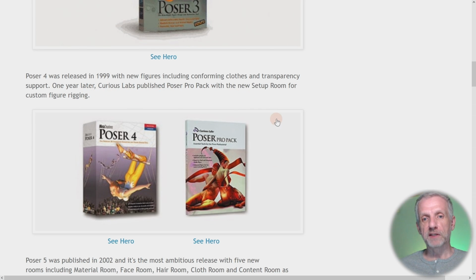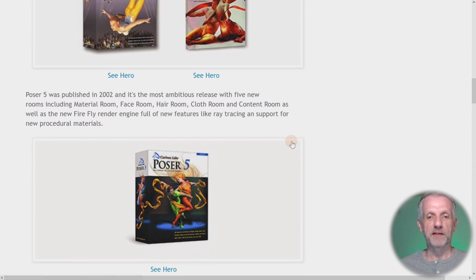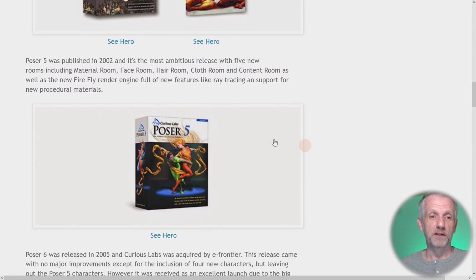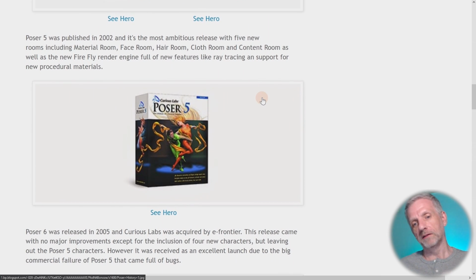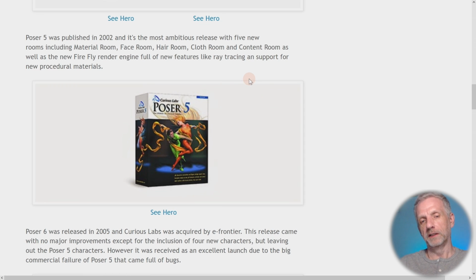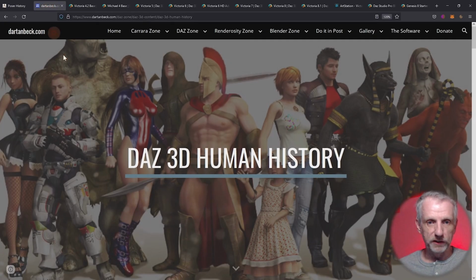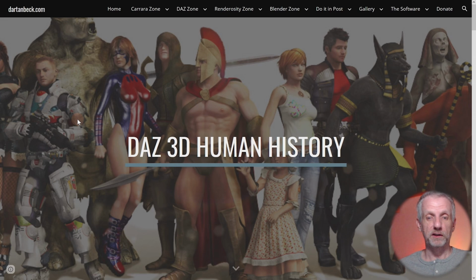So Curious Labs then took on Poser, and then we got into Poser 5. We're going to look at the figures in a moment, but just to give you a little bit of a historic overview, around this time, different versions of Victoria were released. So the first one was, of course, Victoria 1, and I think I have a picture here on Datenbeck's website. Very nice. I'm going to go and show you this.